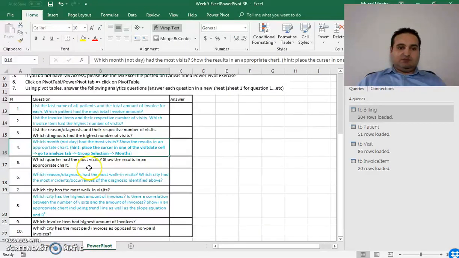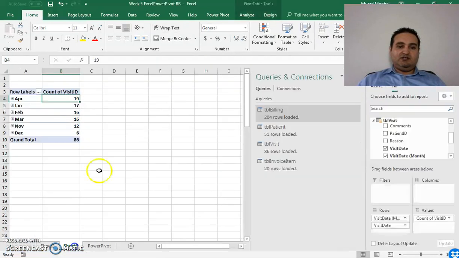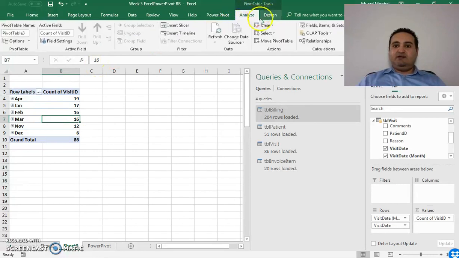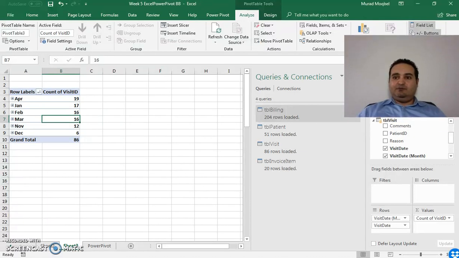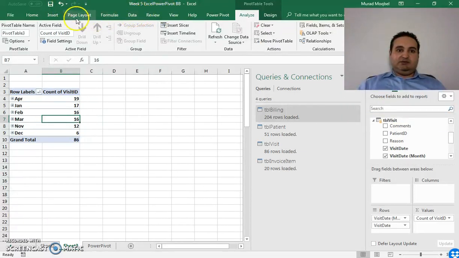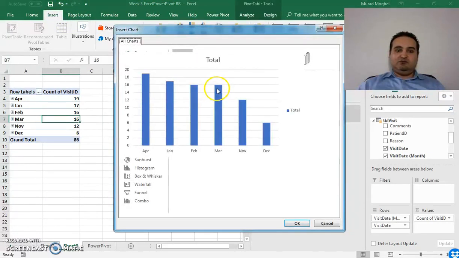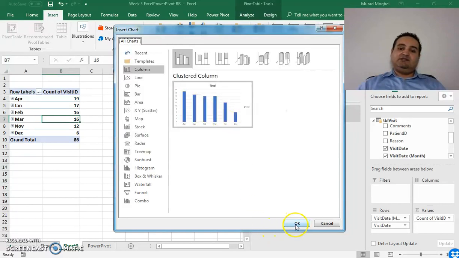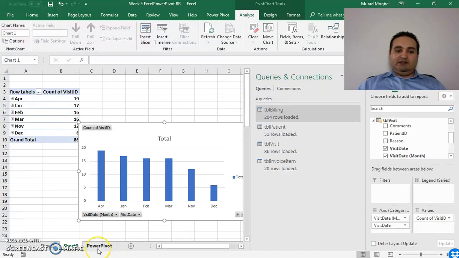Alright, so now they said they want us to create an appropriate chart for it. For this one, I can actually just go to Analyze and then PowerChart, or you don't have to have PowerChart, you can actually just go to Insert and then Recommended Chart. So this is one example. You can say OK, and then you can format this chart. So you get the idea.